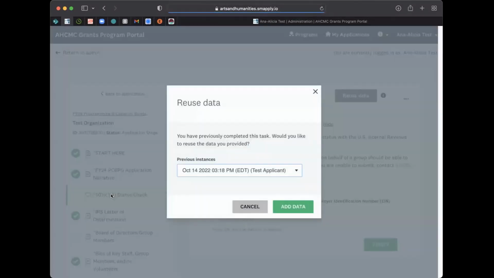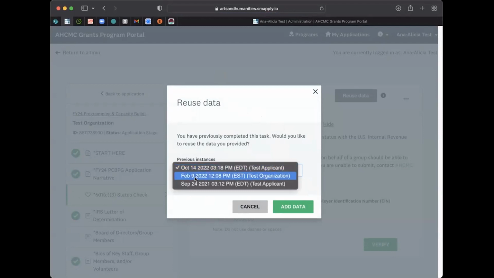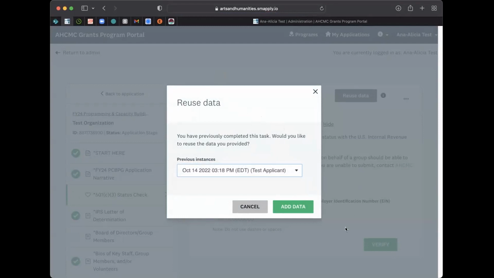Quickly moving on to the 501c3 task. Again, this is only relevant to organizations, not groups. But either way, if you get a pop-up that says reuse data, that means that you've submitted this information to us before. It might have been last year's application. Either way, you're more than welcome to reuse this data. It'll also tell you exactly which instance it is pulling from.